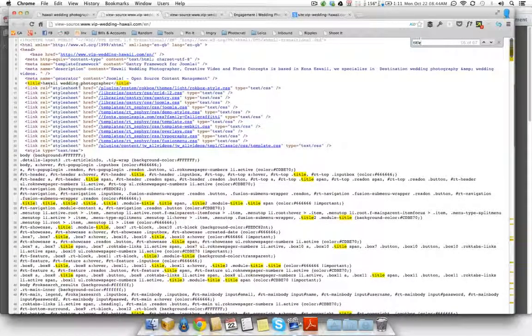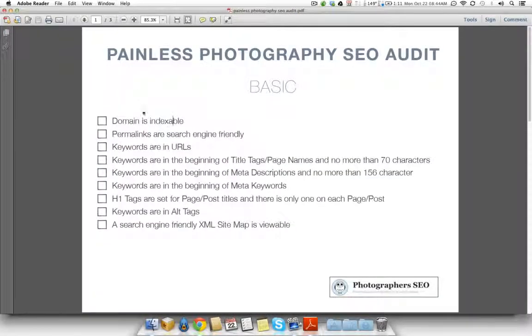Okay, I would recommend capitalizing these, but it's good that it's there. And description. Okay, so your description's good here. So on the home page, it looks like you have the title, the H1, and the description are all very, very good. All right, keyword to the beginning of the meta keywords.